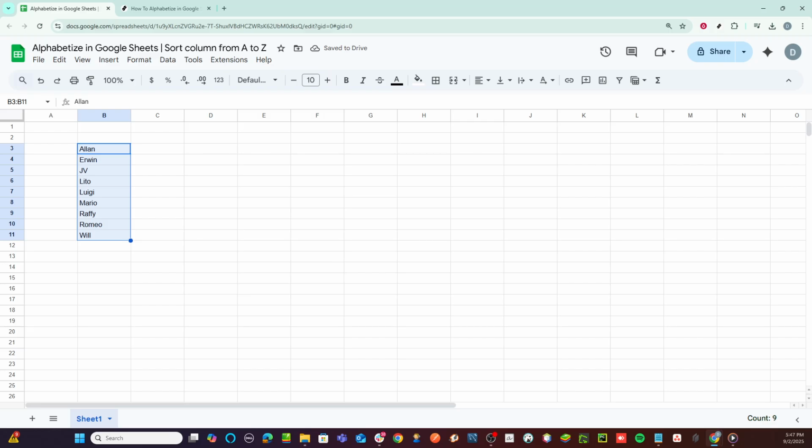Alphabetizing a column can help make your sheet more understandable and accessible, whether you're managing small to-do lists or extensive datasets. And there you have it. You've successfully alphabetized your column in Google Sheets. This skill is not only practical, but an essential part of effective data management.